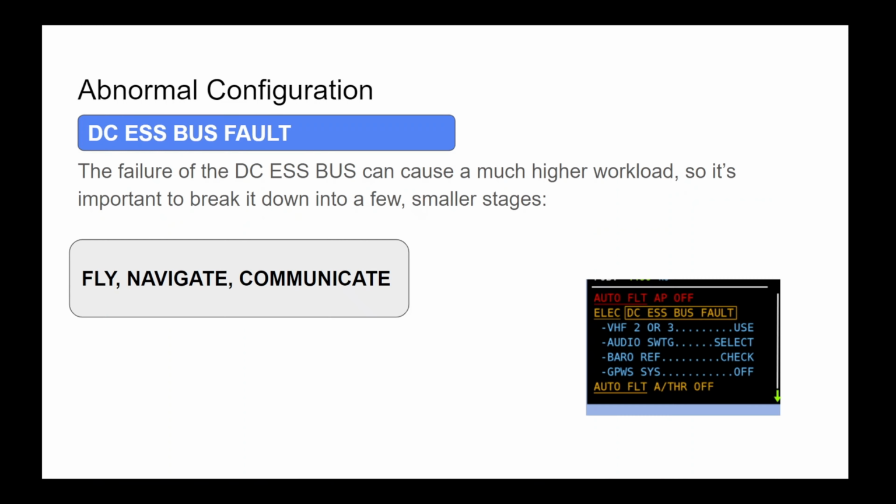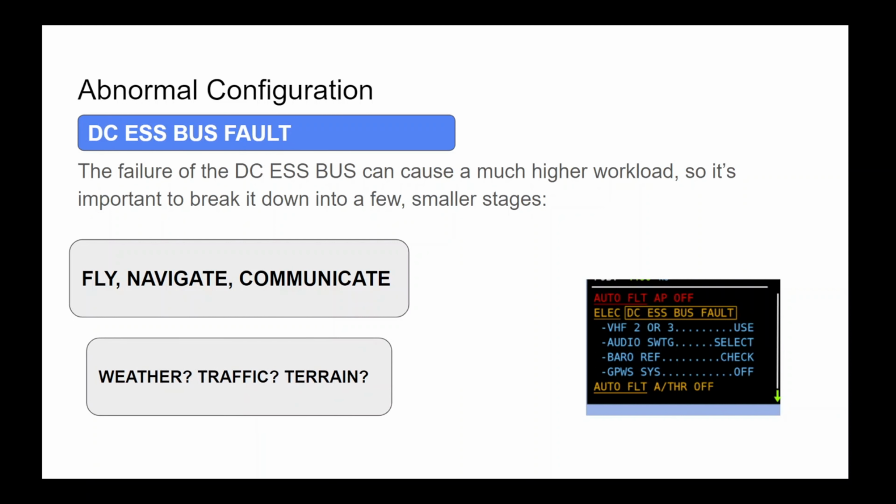The failure of the DC ESS bus can cause a much higher workload, so it's important to break it down into a few smaller stages. Firstly, as always, follow the Airbus golden rules of fly, navigate, communicate. The automatics are lost, so firstly try to re-engage them, and failing this, establish yourself flying manually. For the navigate part, consider if there are any weather, traffic or terrain near you, which could affect your operations.